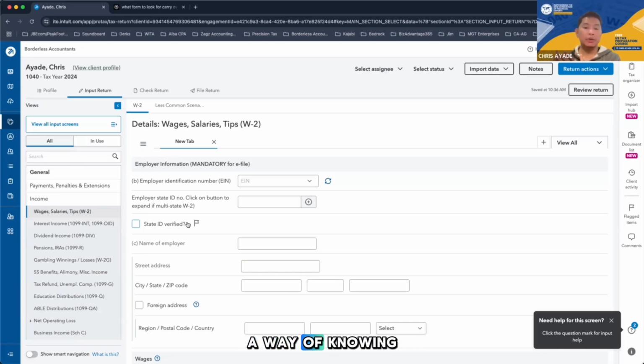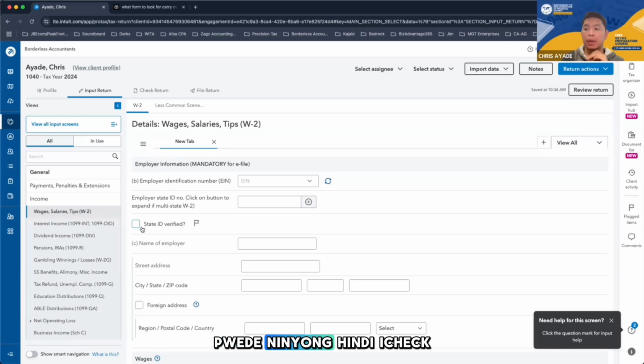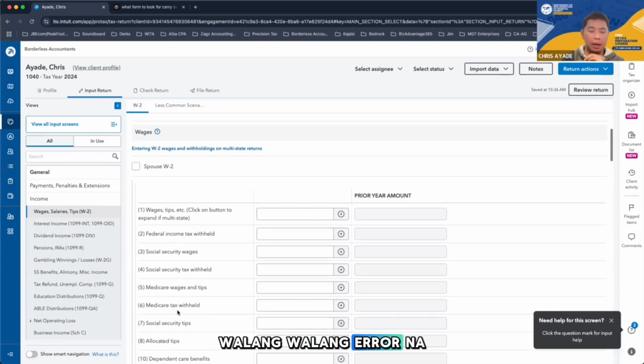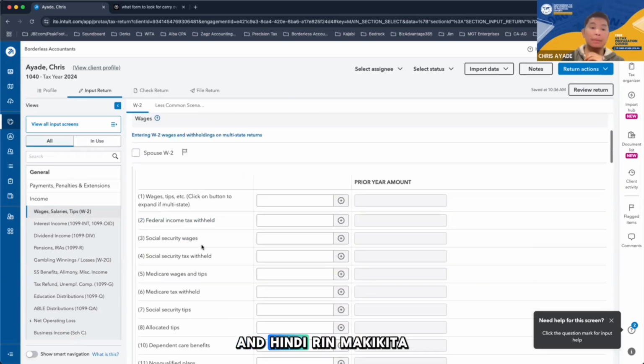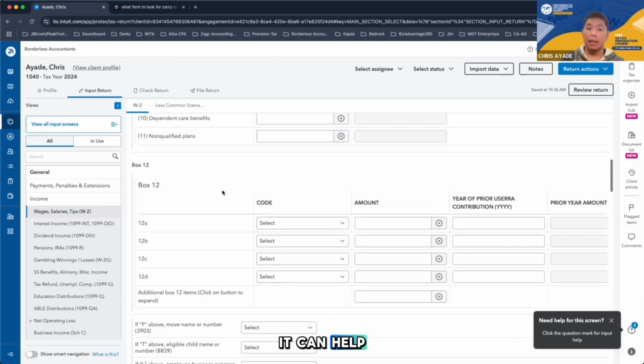And the IRS has a way of knowing if you are indeed due a refund because makikita nila to sa filing na yung income mo was labeled as such in the return. You know what I mean? Kasi when you file a return, pwede niyo namang hindi i-check itong spouse, it doesn't matter. Hindi kayo magkaka-diagnostics, walang error na magpa-prompt, and hindi rin makikita ni taxpayer kung yung income na yan ay nakatag ba sa spouse. Sa 1040 na form na ibibigay natin, hindi nila makikita yan. And again, it's not necessary. But may mga issues na it can help.